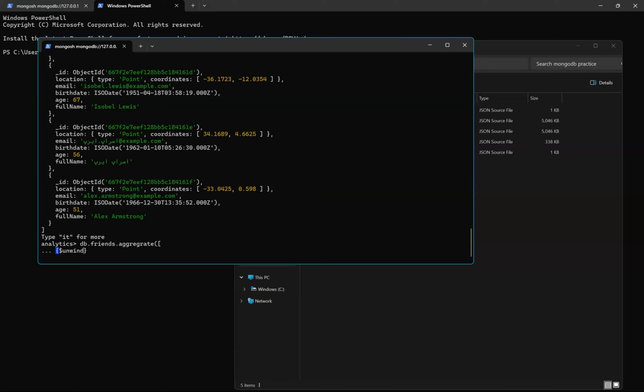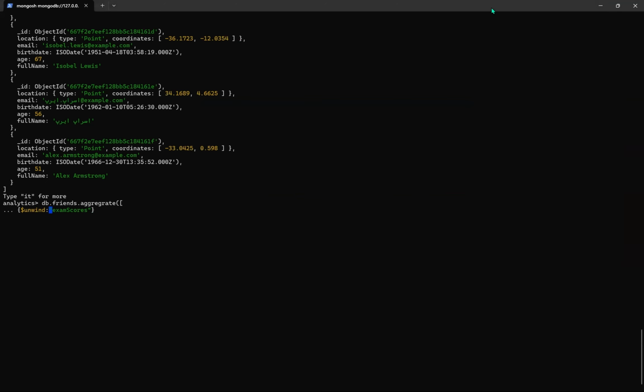$unwind exam. So it just unwinds the values. Yeah, so we are making this aggregation framework. Suppose we want to get the maximum marks.